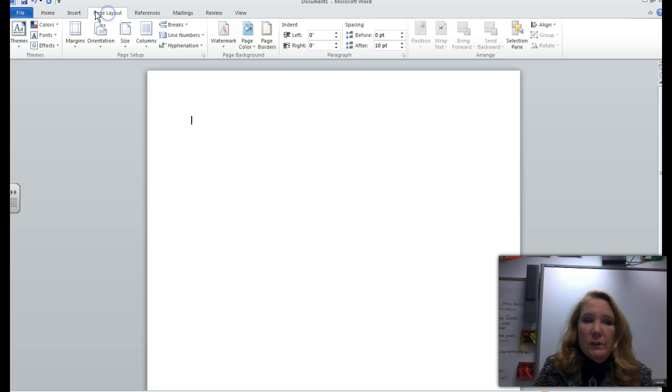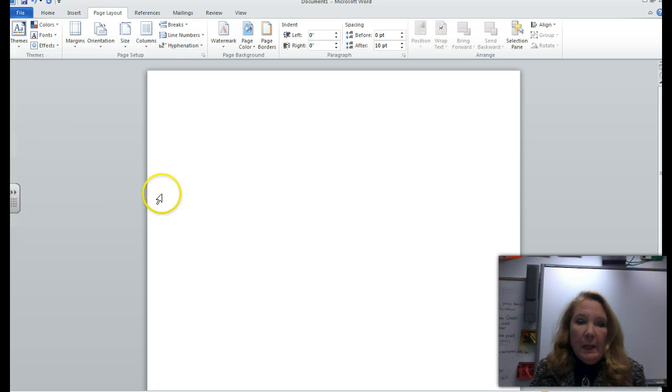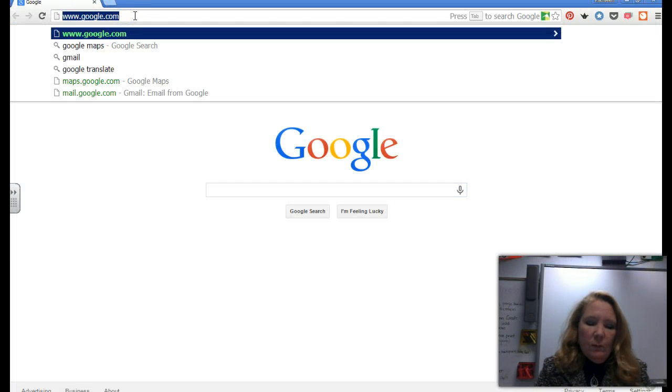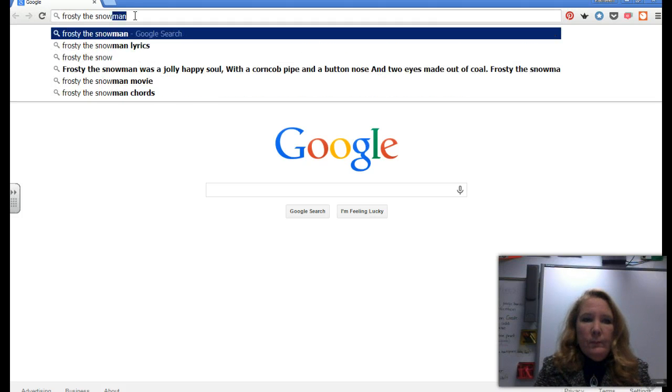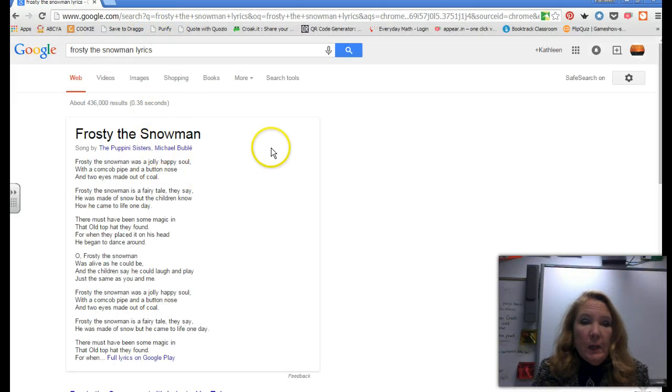First thing I asked you to do is go to page layout margins and make your margins narrow so you had more room on the page. Then it was a toggle over to Google thing. I asked you to look for song lyrics for your favorite holiday or Disney song. Use the word lyrics to zero in on the lyrics. You can use any that you find in your web search.